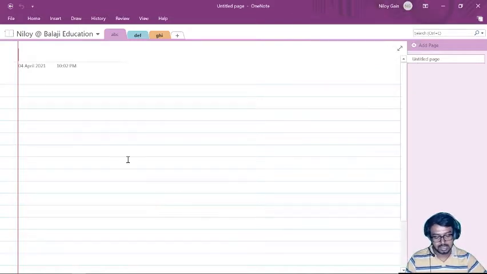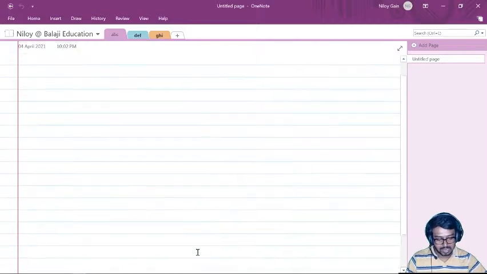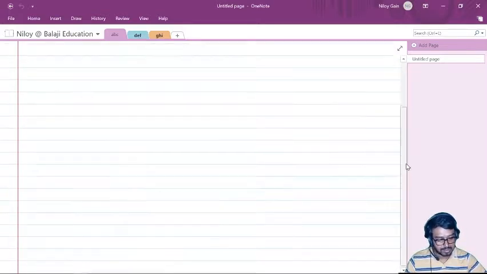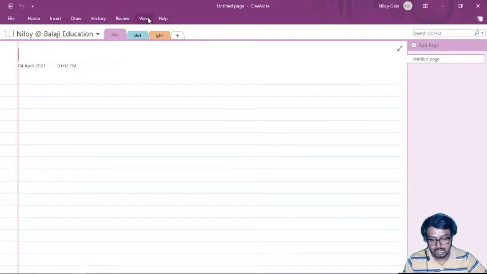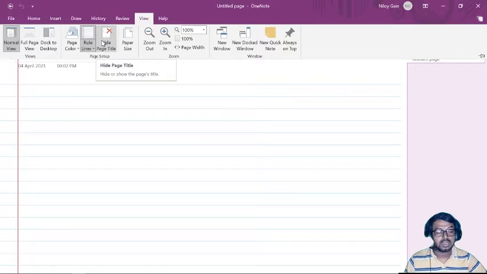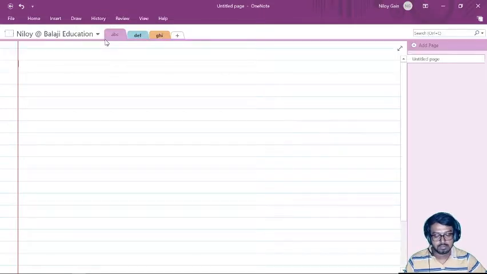So I'm just clicking it, opening it, and then it has infinite writing. I just scroll down, and it would have infinite pages. So what I am doing is clicking on view. I don't want the title anymore, so hide page title, gone.